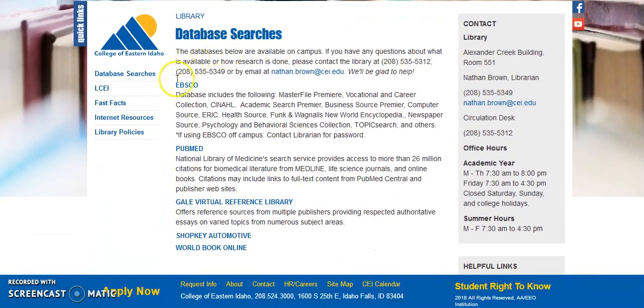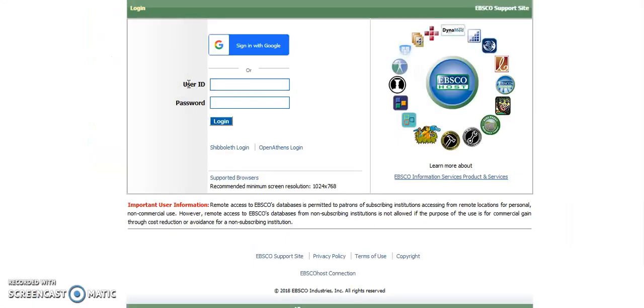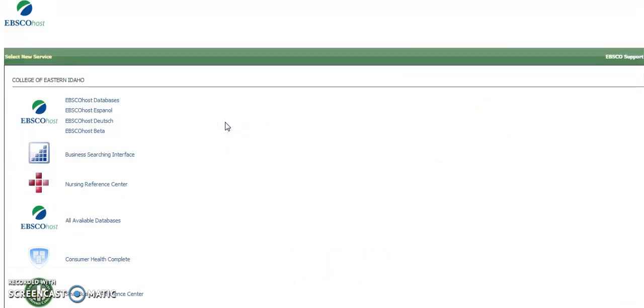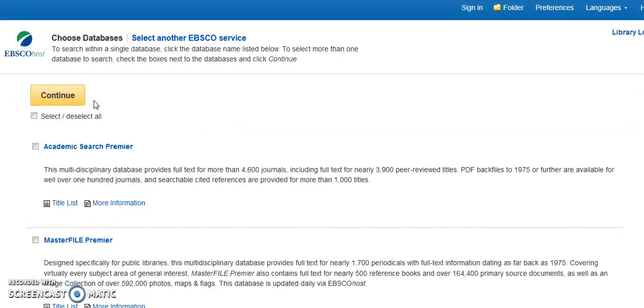For our purposes, I'm going to go to EBSCO, that's the name of the database, and that has quite a bit of variety and information. So our user ID is ITEC, EITC, okay, and the password is library. Everybody's going to use that same thing. If you're on campus, I don't think it will ask you for that, but if you're off campus, the user ID is ITEC, the password is library. All right, so I'm going to go ahead and log in. I'm going to choose the first one here, EBSCO host databases.